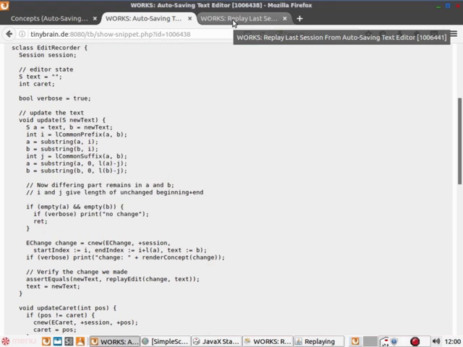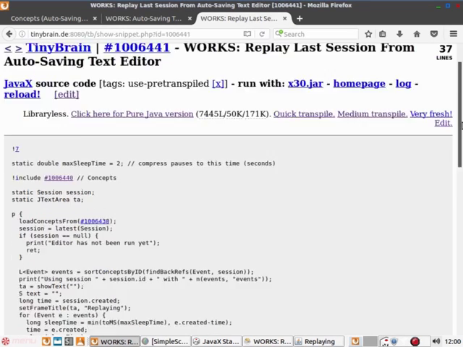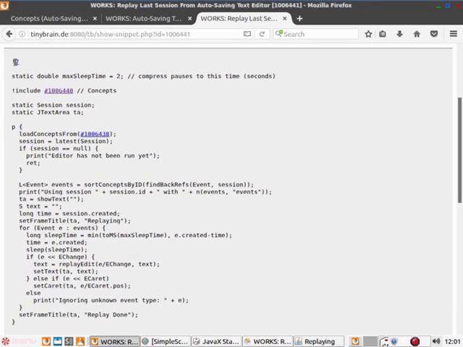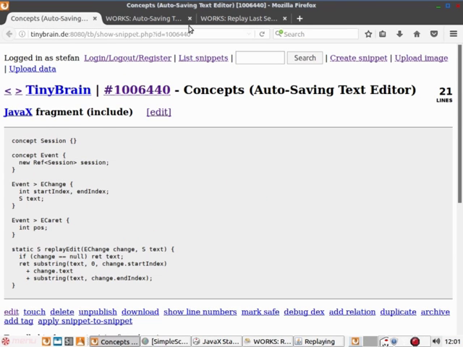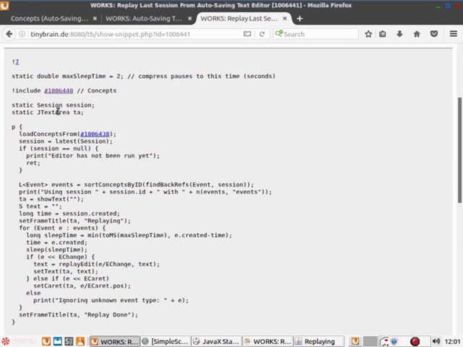Let's look at the code here of the replayer. It's even shorter than the editor. Language level 7. Declare the maximum time for the pause. We include the same concepts file that we saw here, the data model, so we can work with the same objects. Then only one line, and we say load all the concepts from the other program. This is the only line we need to get all the data either live from memory, it actually contacts the other program through TCP, or from disk.